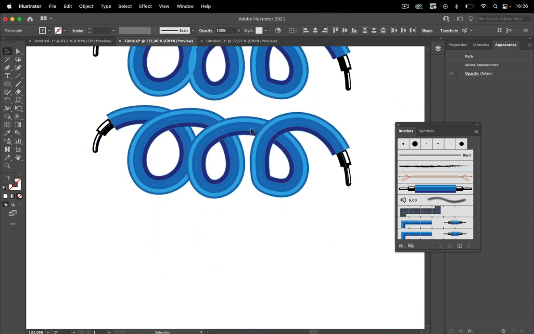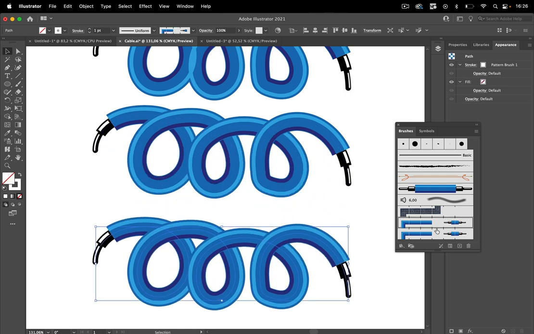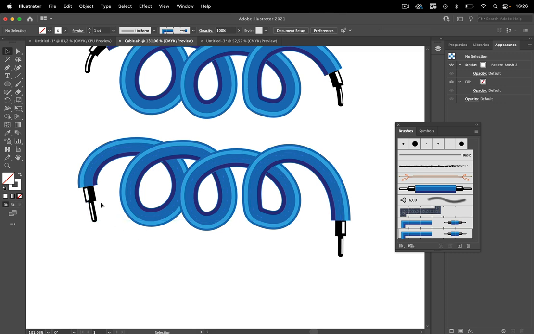Okay, let's make another copy and assign the next brush. And you see this time those blocks are not bent because they are not included in this invisible rectangle. So that's how you can make this cable brush work.